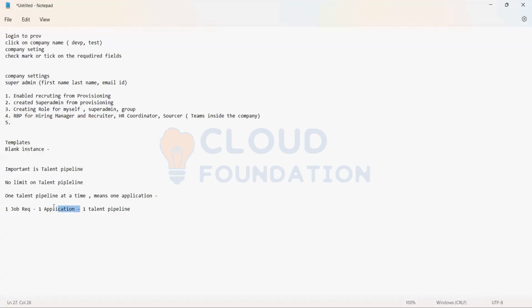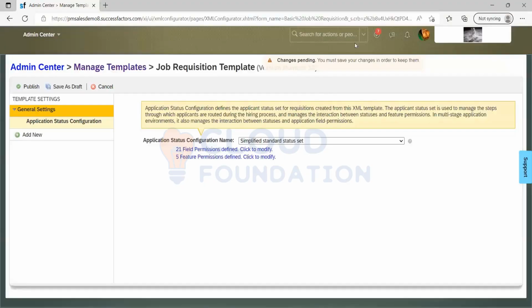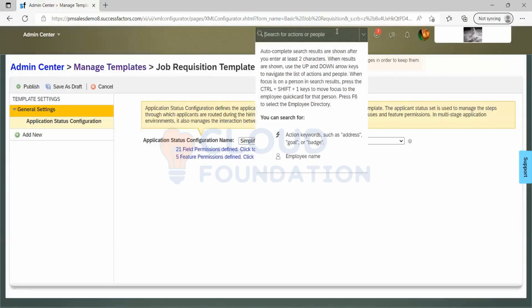If you want, for the same job application and the same requisition, a different type of pipeline, then as an alternative, you can copy the requisition and copy the application. You can give a different name to it and then tag it another time. But then you have to duplicate it. It's a workaround. Now coming back to the talent pipeline. How do we create this talent pipeline?